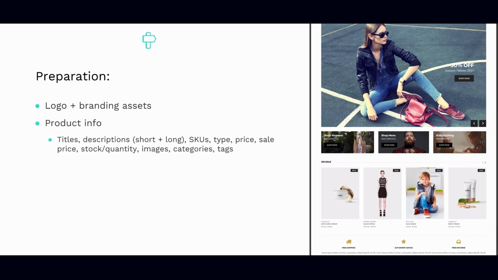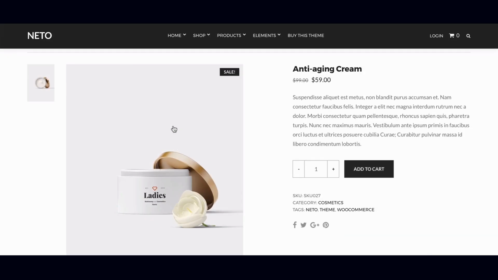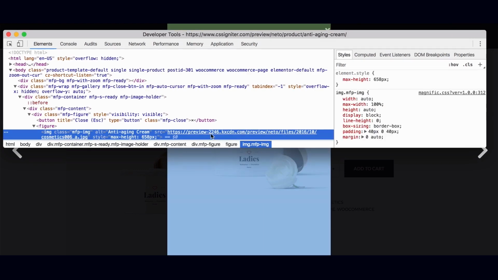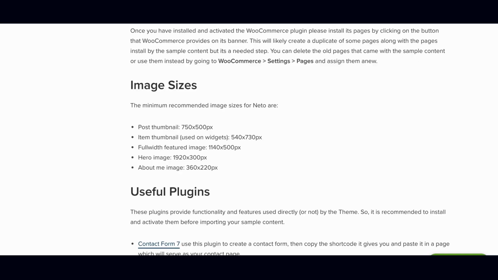Depending on which theme you use, you'll be able to find the minimum recommended image sizes for each type of image that will be used on your site. The product images for the theme we'll use should be 800 pixels wide by 1100 pixels high. If you want to use a different dimension, that's fine, just be consistent.